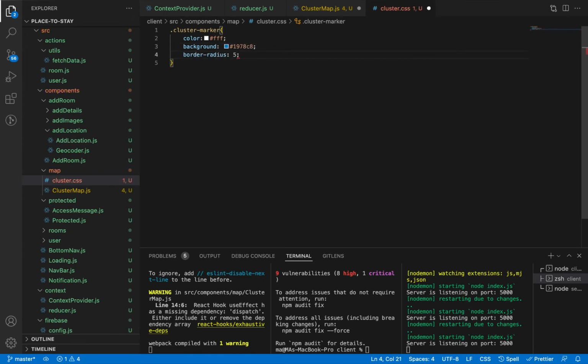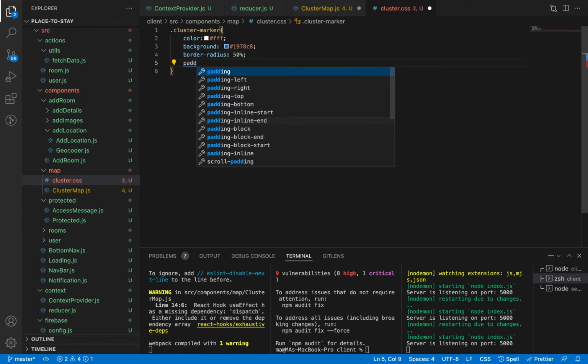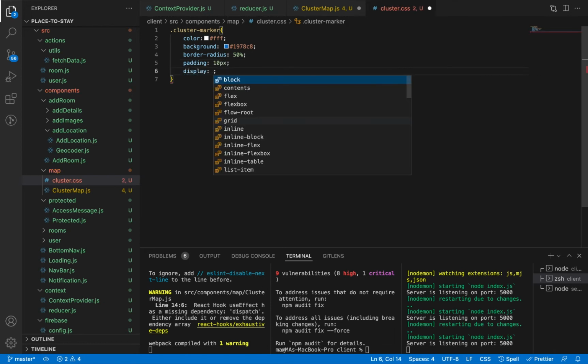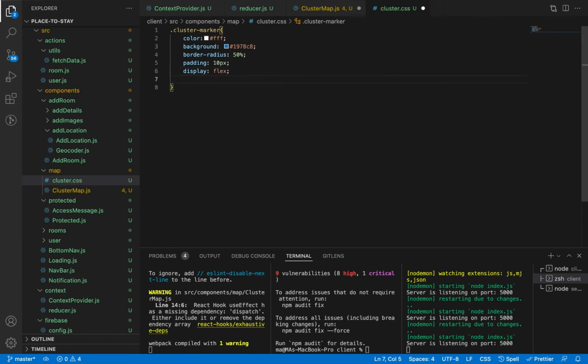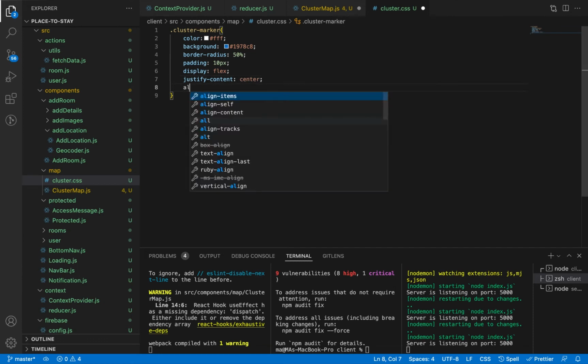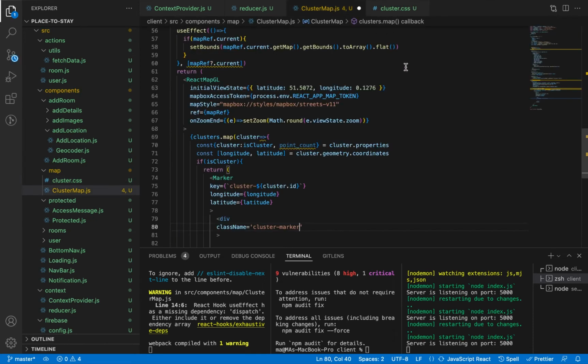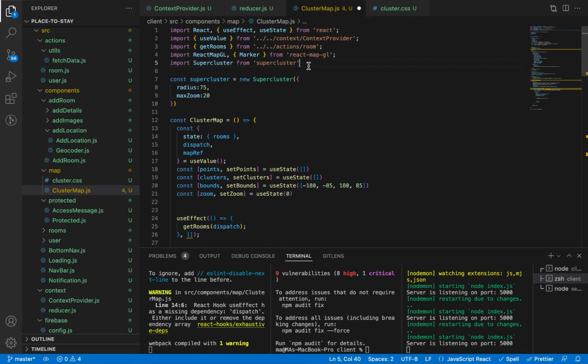Border radius 50% to make it a circle. Padding 10 pixels. Display flex. And we will justify content to be center and align items to be center as well, to centralize the number of the rooms inside the circle. Let's go back to our component and import this CSS file.